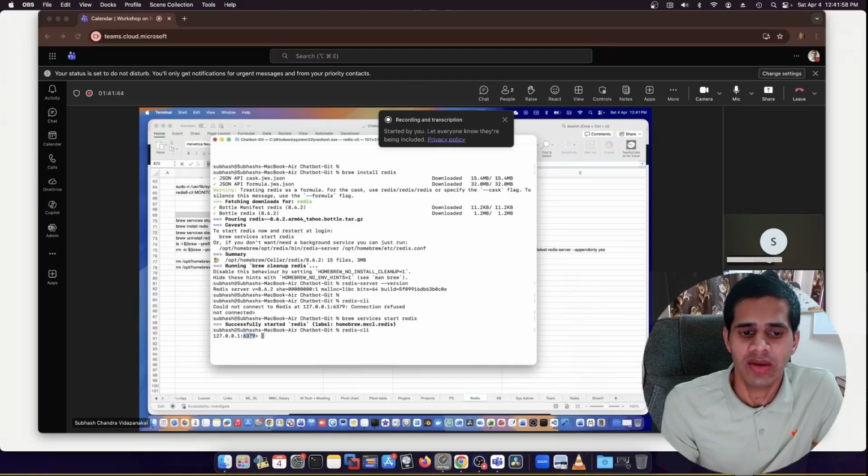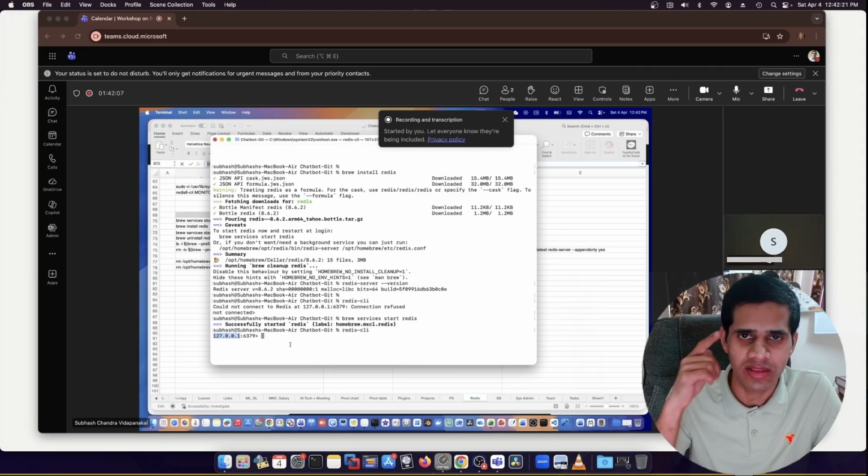On your laptop or whatever you are using, you can use some other port also. Just make sure that port is not being used by some other service. Then we can use that port. Now this is localhost, 127.0.0.1. This is called localhost.